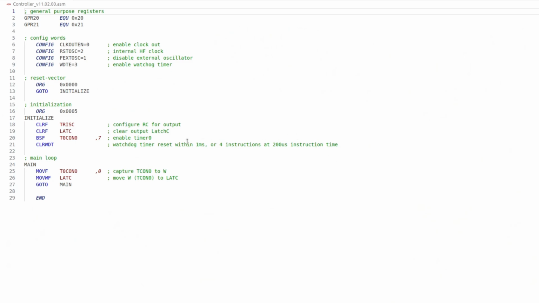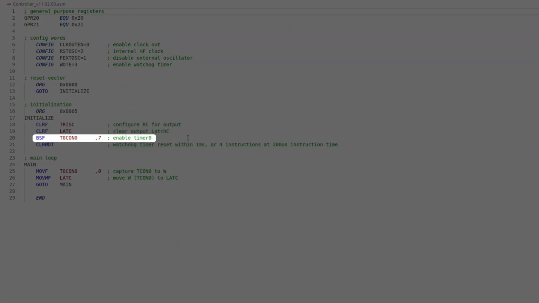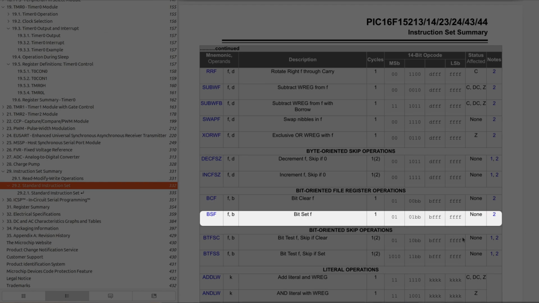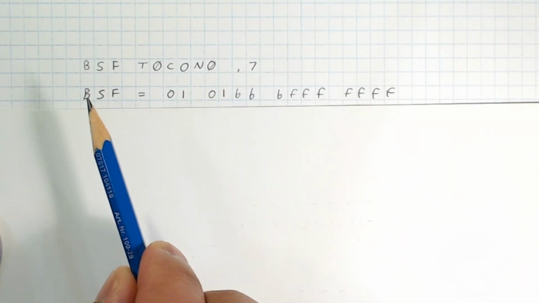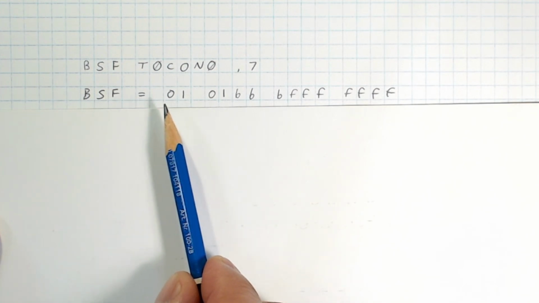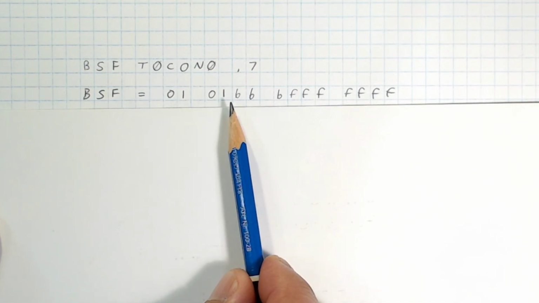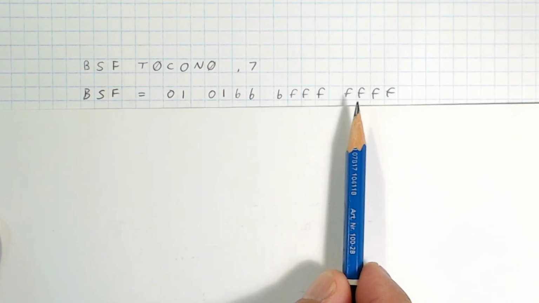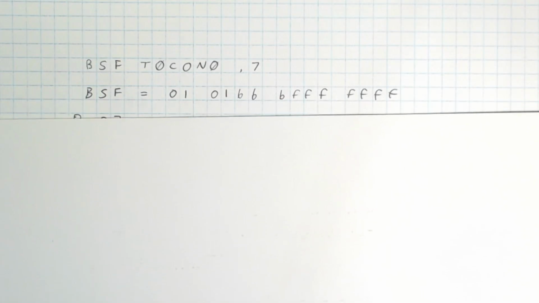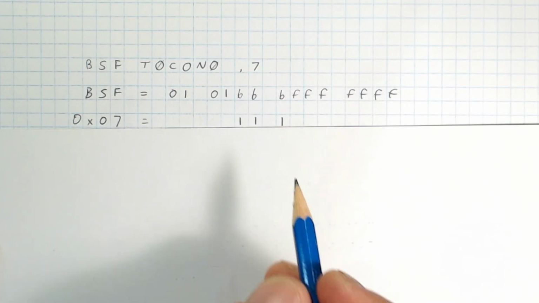Let's look at the first instruction we inserted into our code, BSF T0CON0, 7. As you know, we can find that instruction in the instruction set summary in the datasheet right over here. And it shows us the binary representation of the BSF instruction. Here they are written out. There's the BSF T0CON0, 7 instruction, and this is what the BSF command looks like. You can see the 0101 BBB FFF. We know from previous episodes that BBB refers to a binary representation of the bit value. And in our code, our bit value is 7. And translating 7 to binary results in 111.